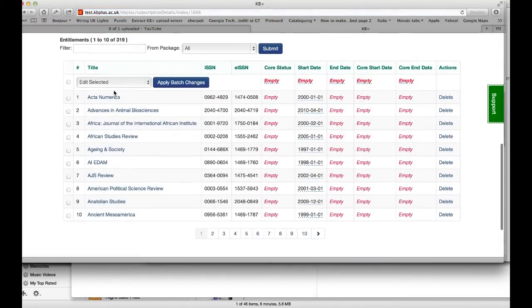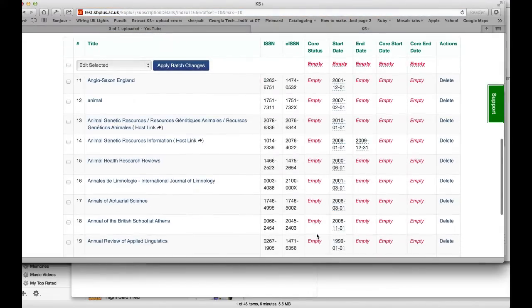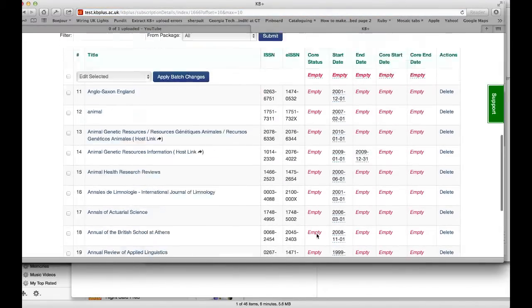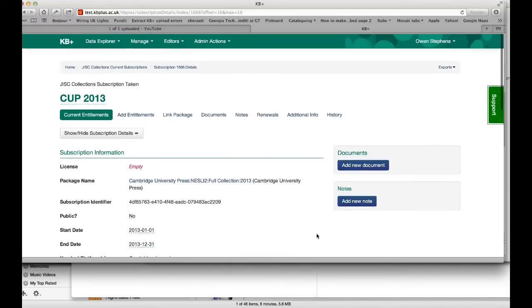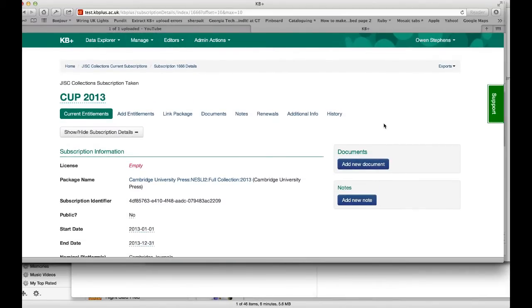Then in this list here I can see there are 10 titles appearing, and I have navigation through pages, and there are 319 items in the list altogether, so I can page through those items and see 10 at a time. If I want to see more than 10 at a time, I can change the default setting for lists to show a larger or smaller number of items at once, and this is done via the user profile. The user profile is under your display name in the top right hand corner.